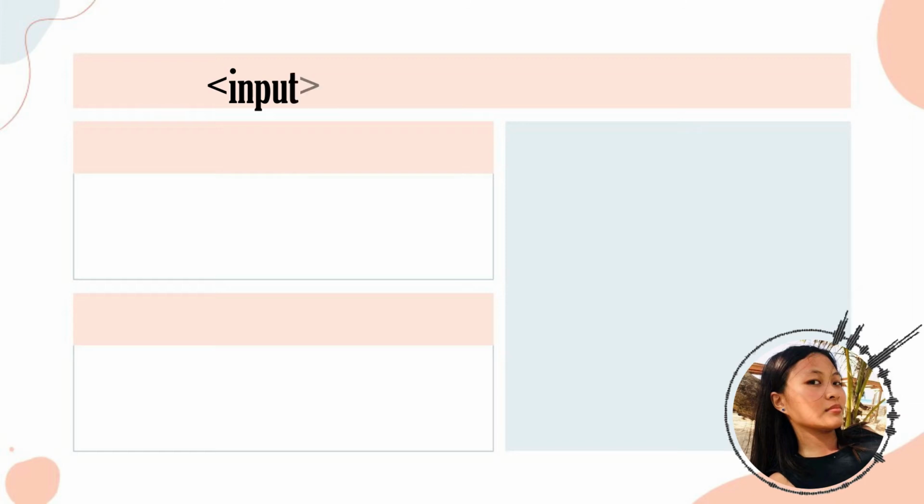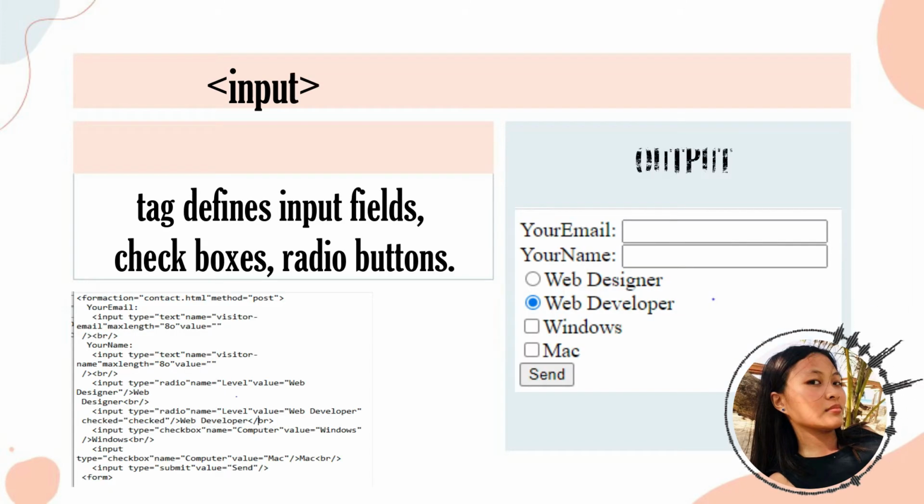Input tag. So the input tag defines input fields, checkboxes, and radio buttons. So this is the syntax we use. It's very long. We use the form action tag also, and then we use the input. Here we put the input type, your name. This is similar to some of the previous HTML tags we use. Input type, there's a lot of input type here. We also use the break line tag, and then the checkbox, value, all that.